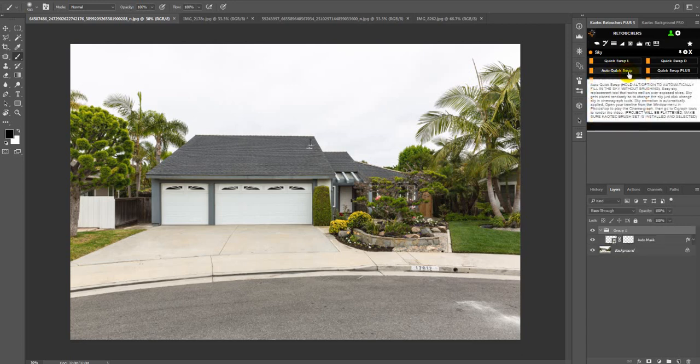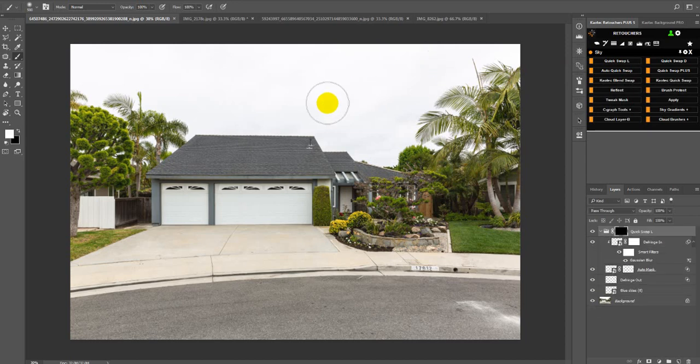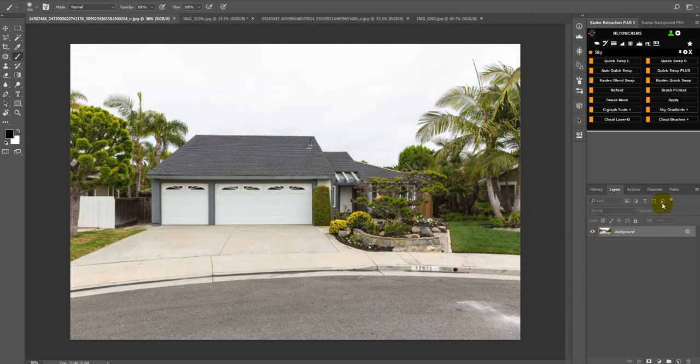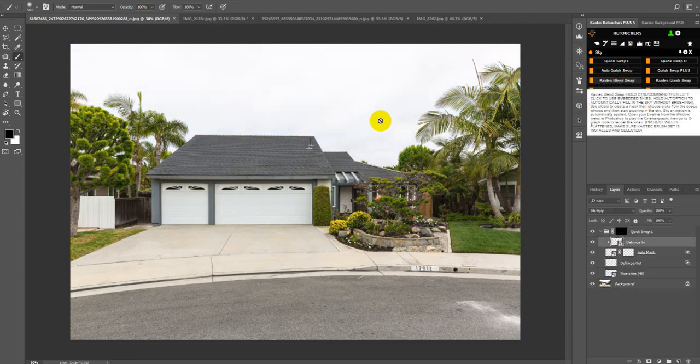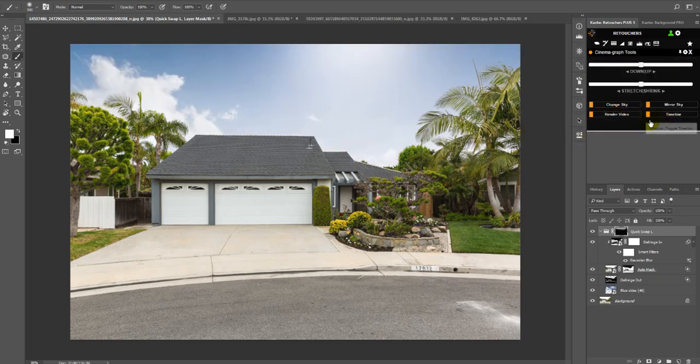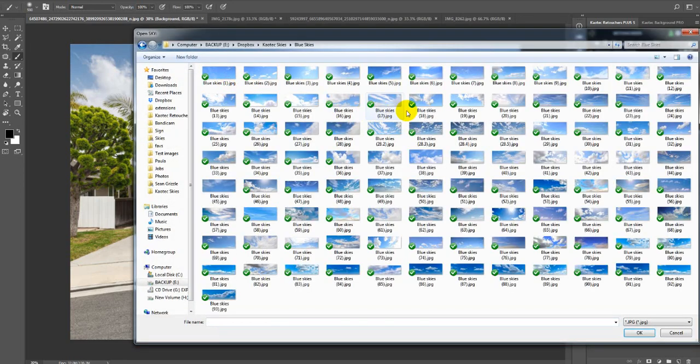So you click it, it will choose a random sky for you, and if you don't like the sky, well, I'll be fine with it, probably most of the time. But if you don't, then you can just undo and click again, and it will give you a different sky. But if you don't like the random thing, then go to your Sea Graph tools, click on change sky, and then go and choose the sky that you actually wanted.